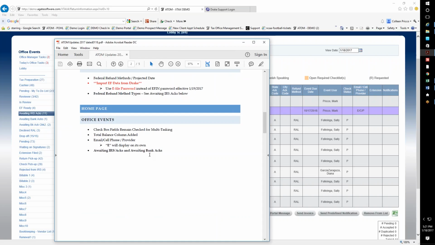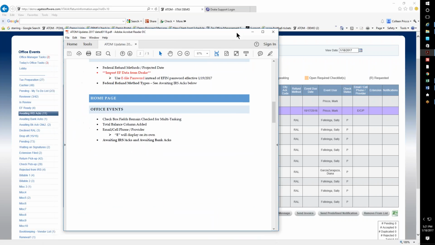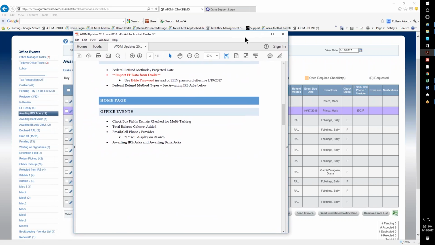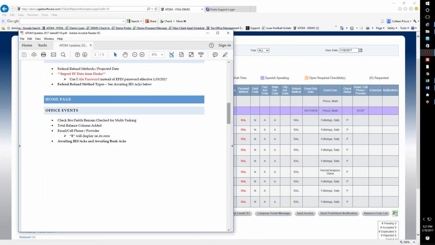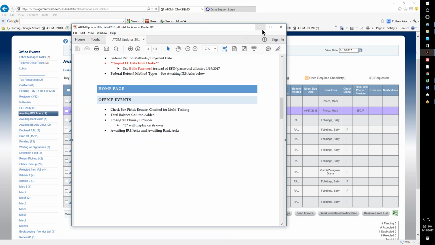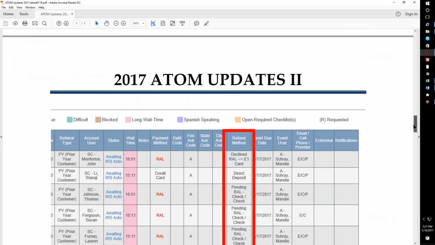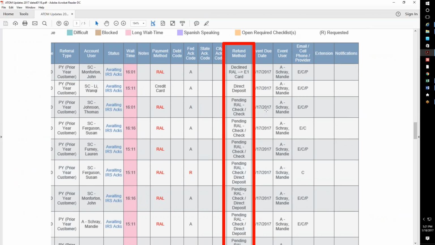Awaiting IRS acts and awaiting bank acknowledgments. So this is strictly tied to a Drake user and possibly the Crosslink and TaxWise user. As we're pulling EF data in, and I'm not going to actually go into an atom on this one, I have a screenshot. As we import data in, as hopefully you know, you'll have your acknowledgments pulling in.